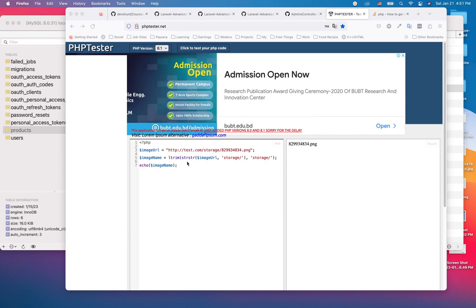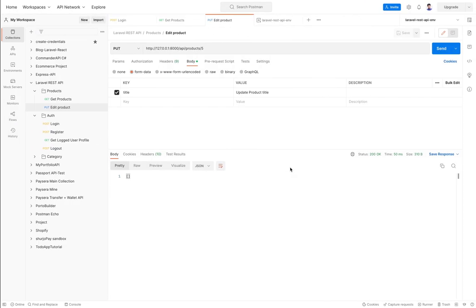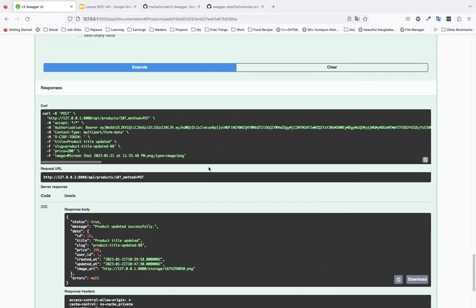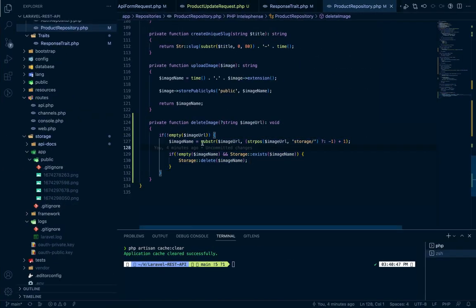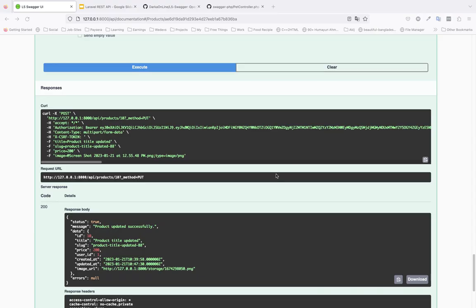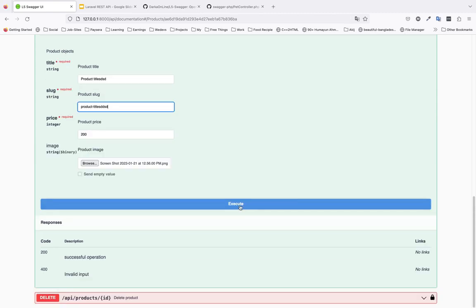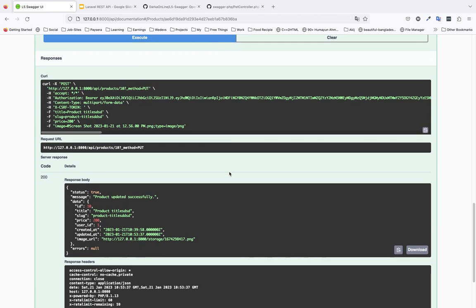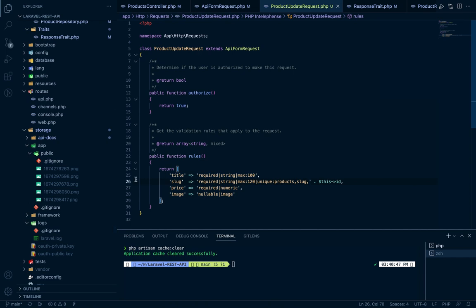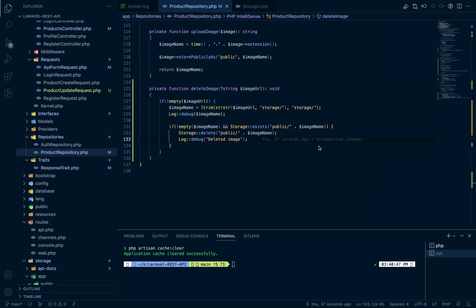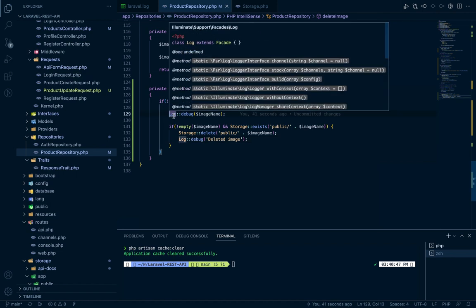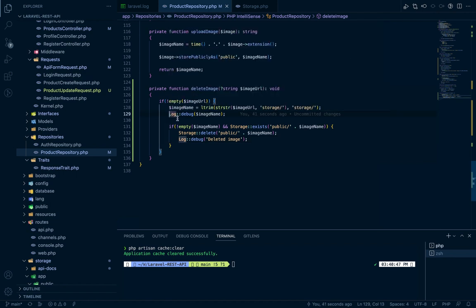Let's just test outside, and hope ltrim would be perfect for this scenario. Let's just add it instead of this complicated one. I think ltrim would be better. Okay, let's try again. Let's just execute. Product updated. Still not deleting.